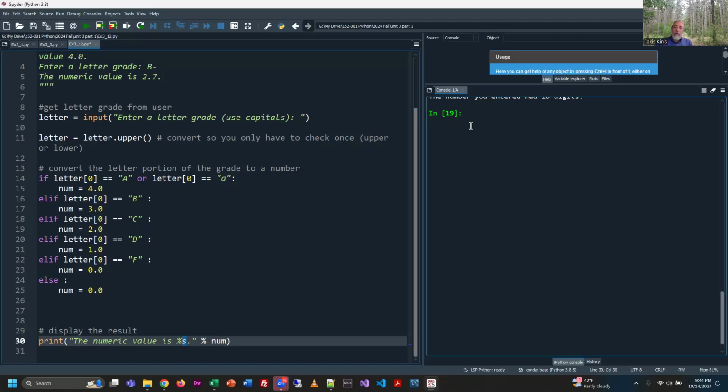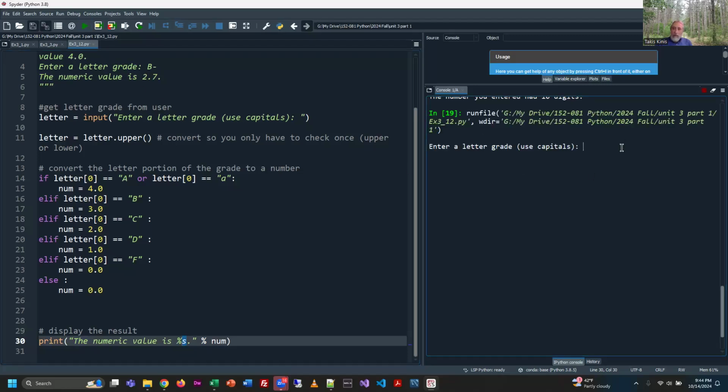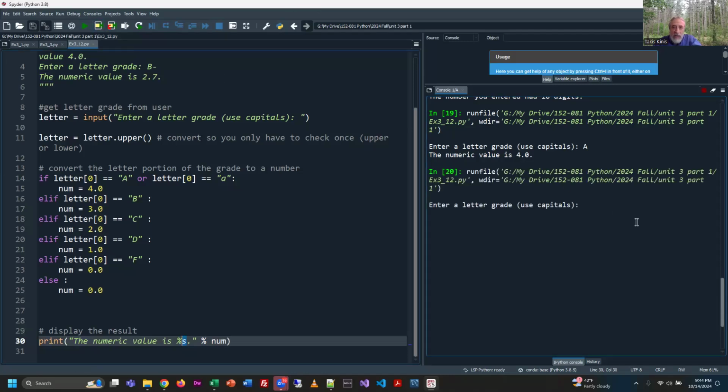Okay, so here goes. Let's run it and see what we have so far. So I will put in an A. Okay, great. I will put in, and ideally you would test every letter, but let's put in a V. Okay, still get a 0.